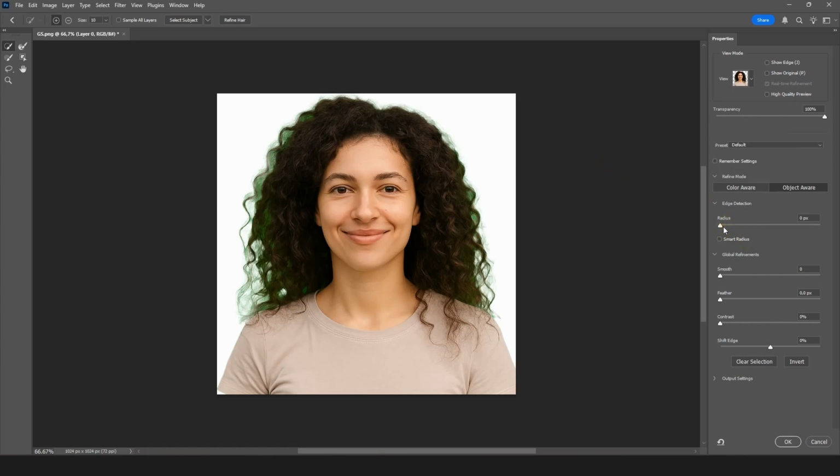Below that, you will find several settings to fine-tune the details. Radius controls the width of the selection edge. Smooth softens the edges and makes them smoother. Feather blurs the edges. Contrast, as the name suggests, increases the contrast between colors. Shift Edge moves the selection inward or outward from the original edge.